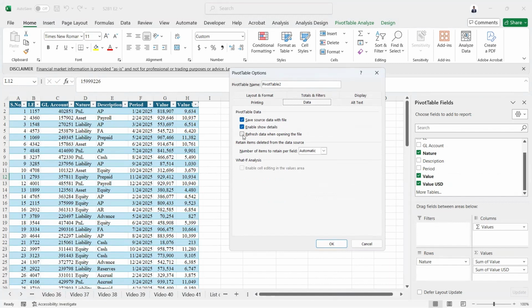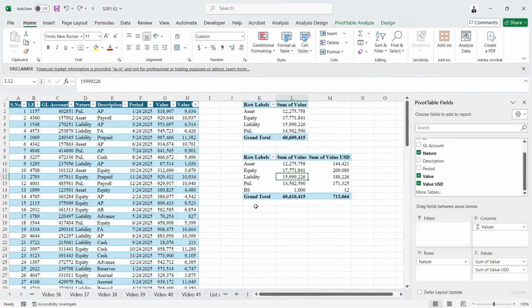But if you are opening the Excel and working on that, and if you do any changes over here, at that time, you have to click on refresh yourself. But if you close the Excel and open again and enable this particular option, refresh data when opening the file, this will do refresh automatically. But this is only for closing and opening. Just remember that. If not, you have to do it on your own.